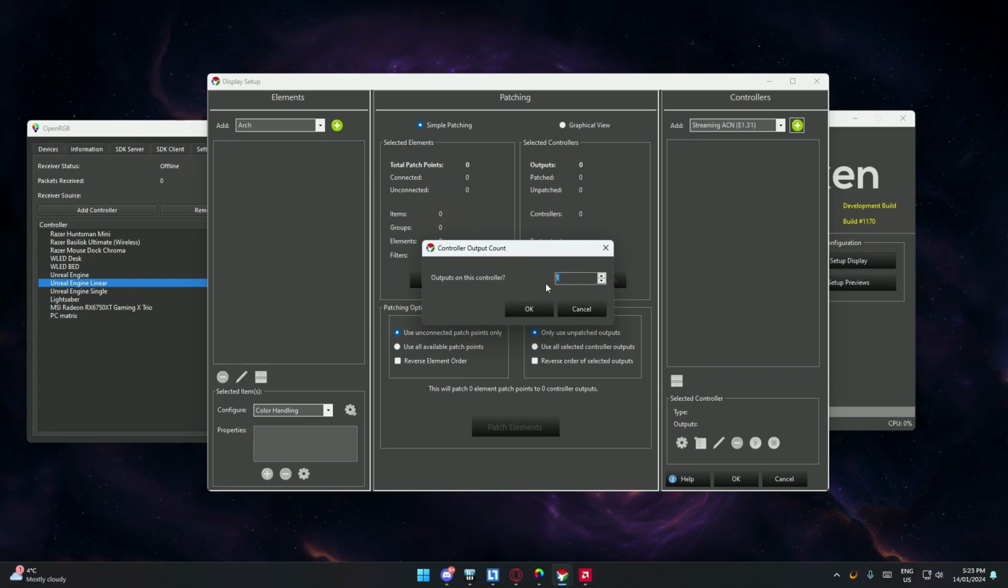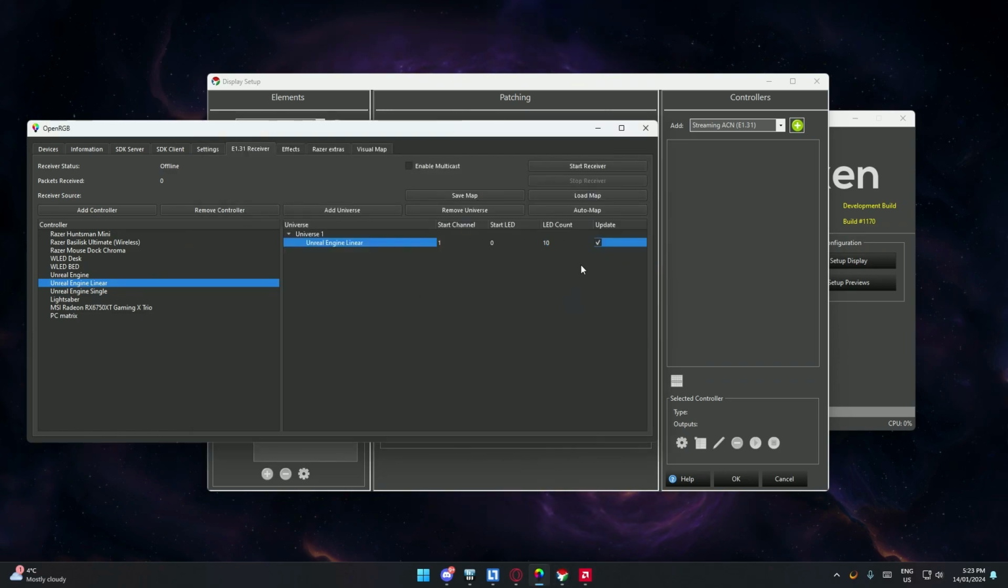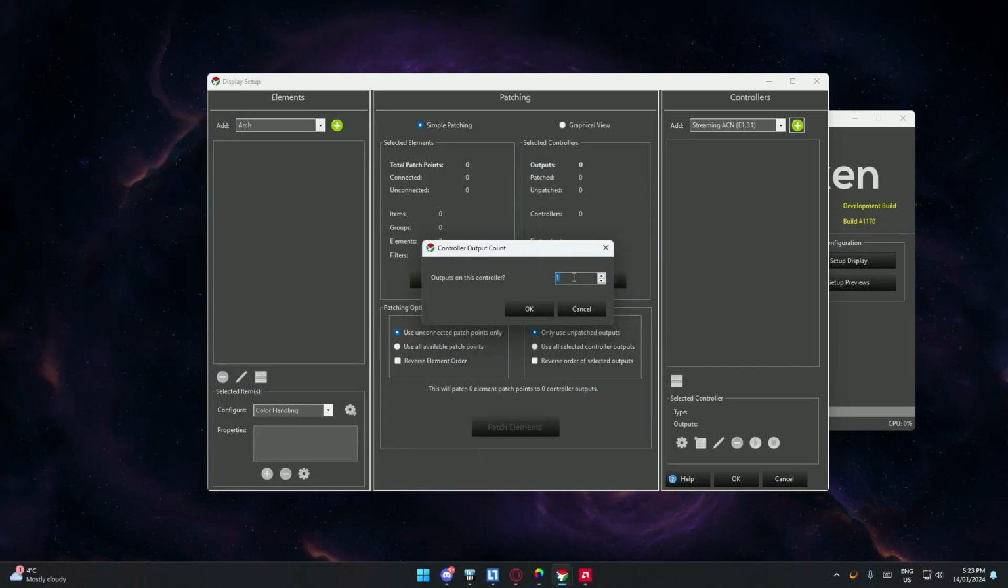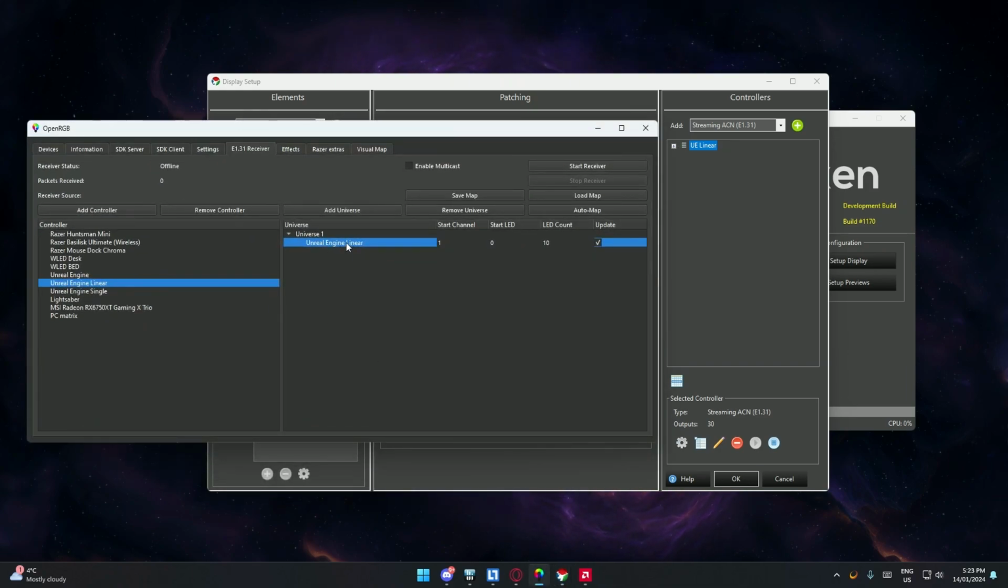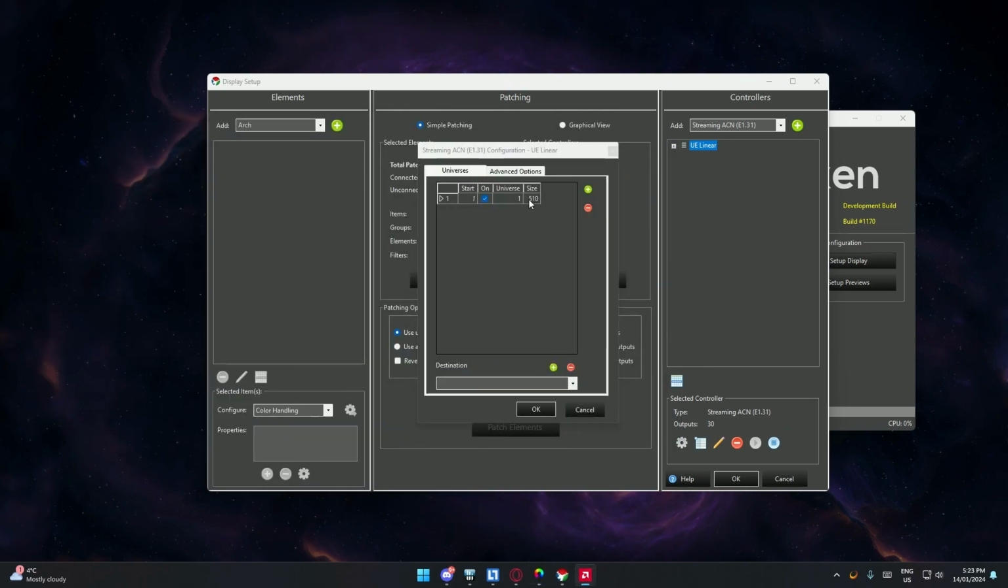For the outputs on the controller, you're going to want to set this to 3 times your LED count, because for each LED there needs to be 3 color channels. So for this, we need 30 outputs. Double click on here to get the device properties, and you're basically going to check that the universe is set to the right universe for this device, and then set the universe size to 30 because you have 30 outputs for this controller.